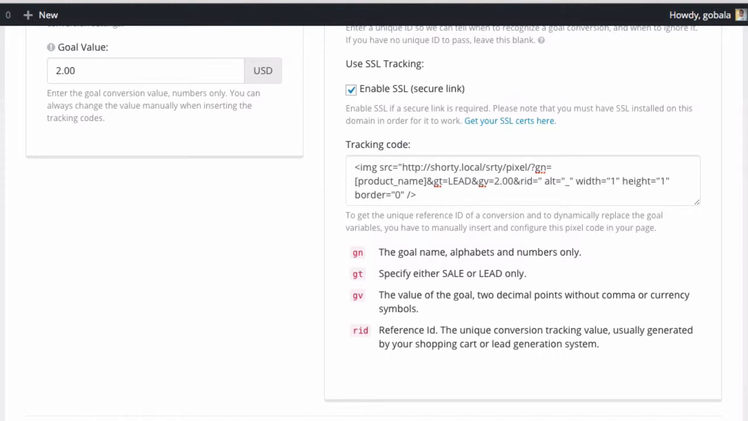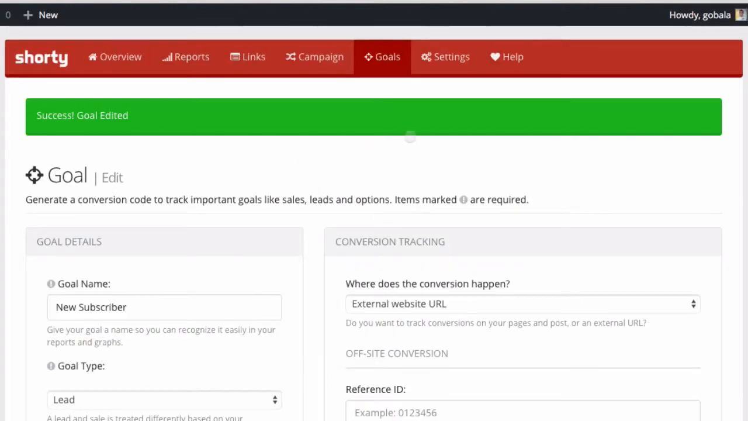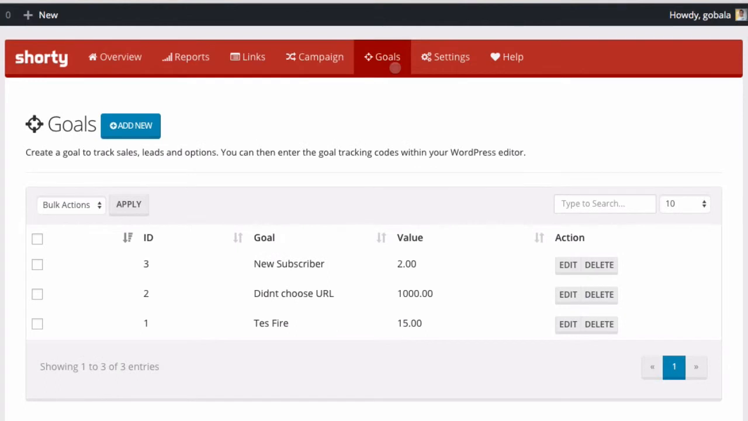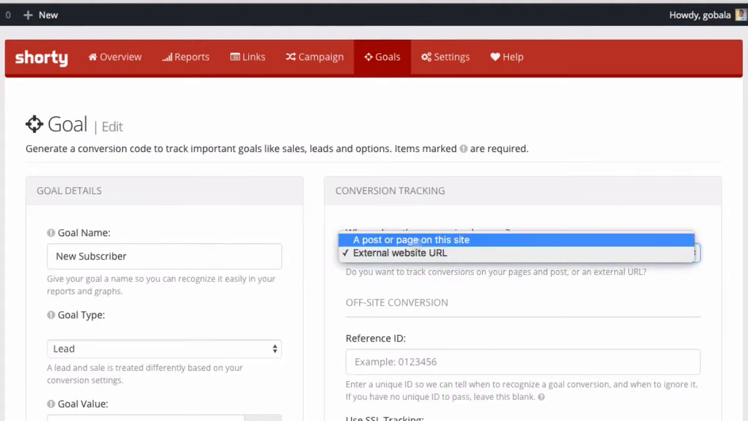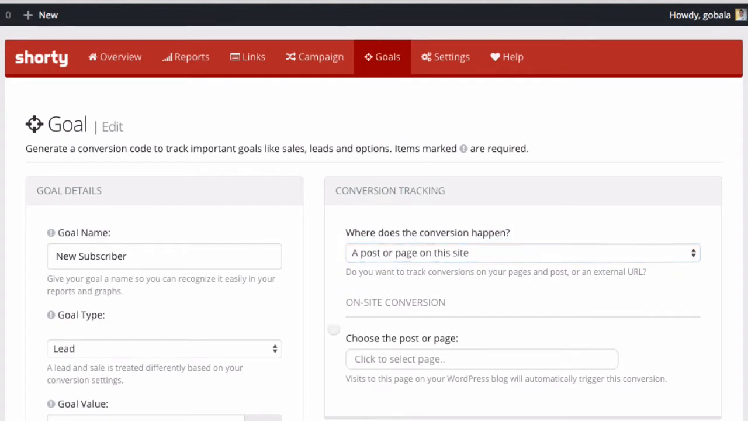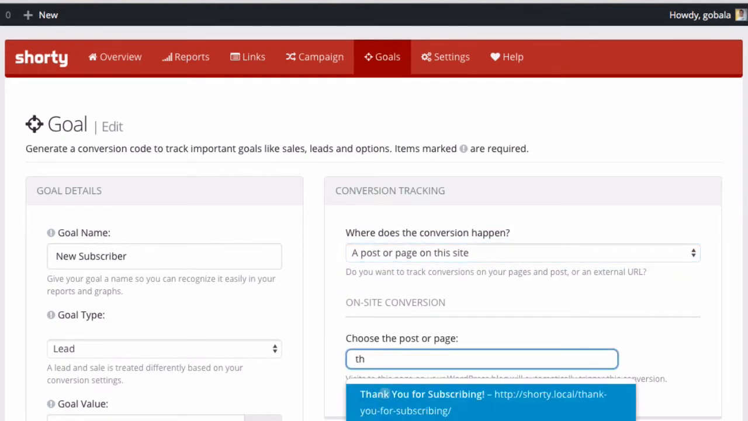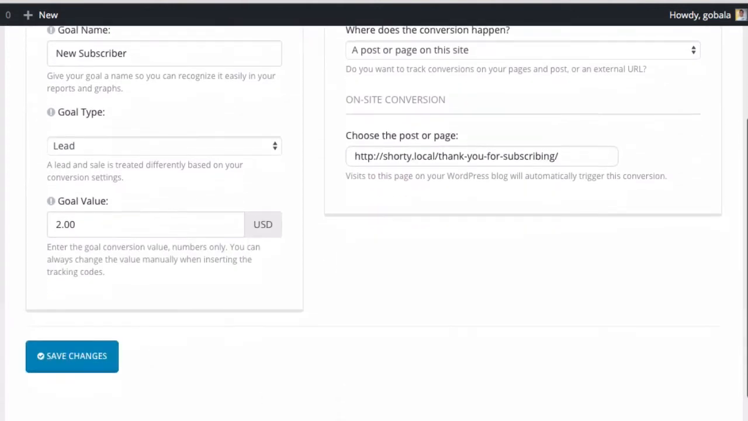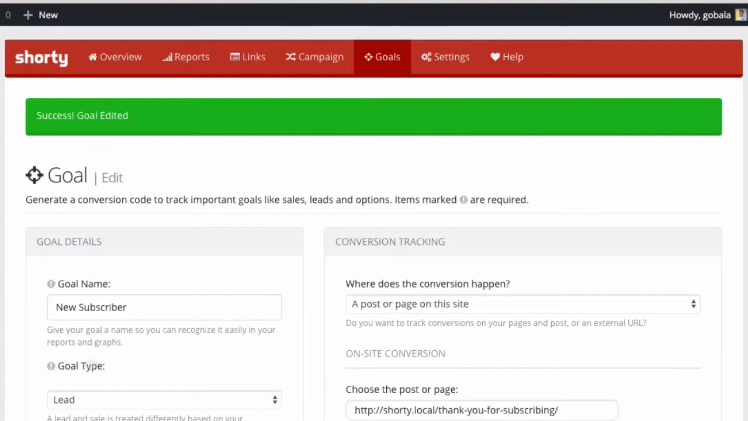Let's click on Save Changes. Okay, now let's click on Go to Goals. Now you have the goals over here. Okay, and you can edit, you can even delete those goals. Alright, so now let's test a goal. I'm going to change this back to a post or page on your site. Okay, click, I'm going to select thank you for subscribing again. Okay, now let's click on Save Changes.